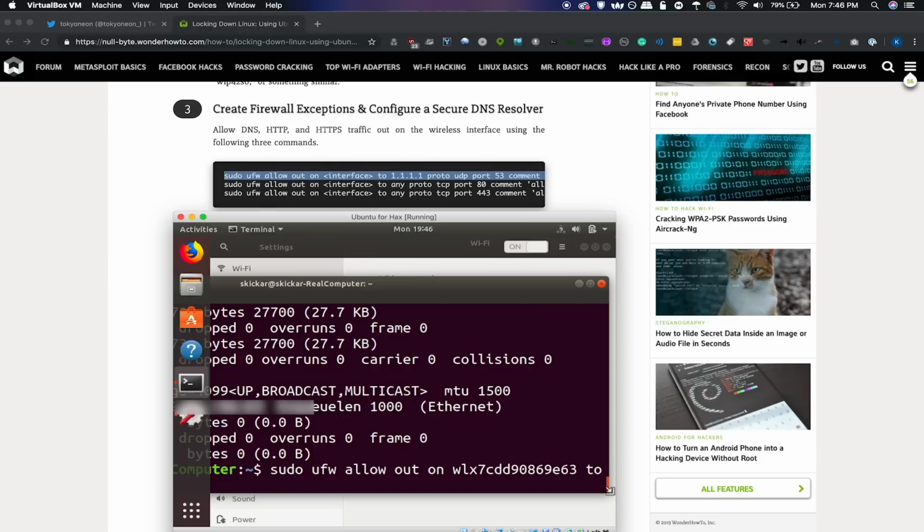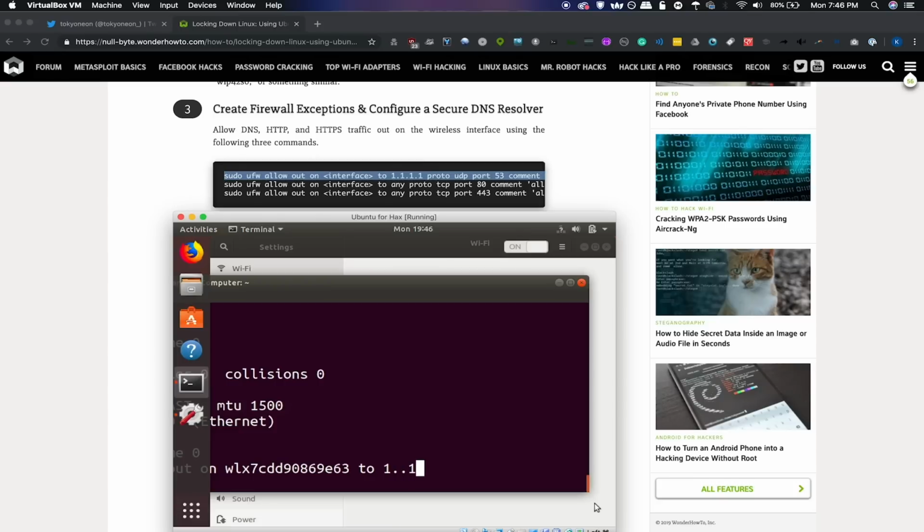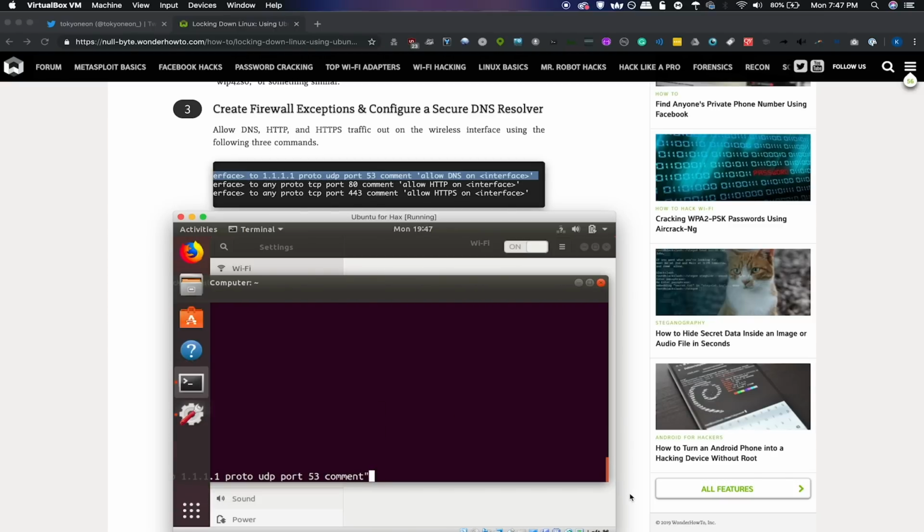Next, the rule for the DNS resolver: proto UDP, port 53, comment. And of course, this is just a comment. I can see that, but I'm going to do it anyway, so I remember what this is for. All right, let's run this and see what happens.